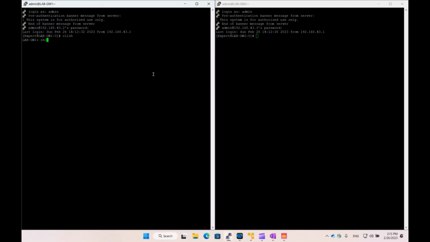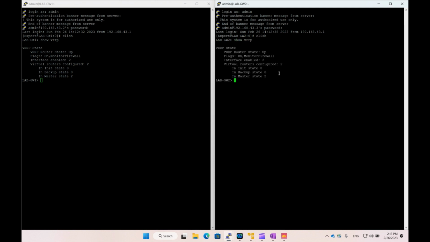Now we can go Clish and do show VRP. The gateway number 1 is in master state and gateway number 2 is also in the master state. Again, something doesn't work. Before the policy install, we had both firewalls in backup state because both of the firewalls were not sending any VRP advertisements. Right now, we have both firewalls in the master state.